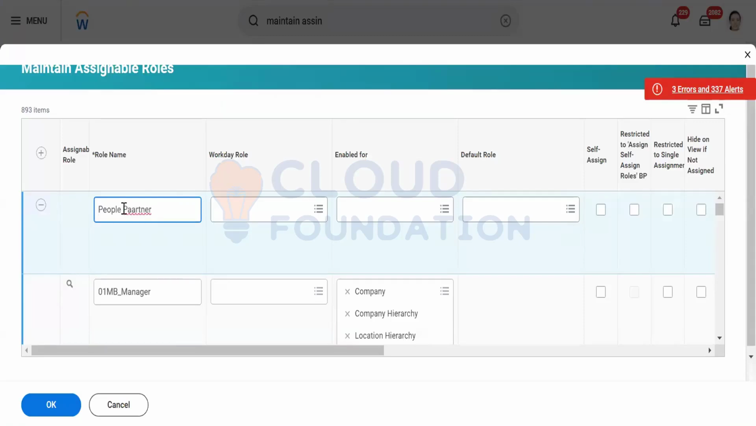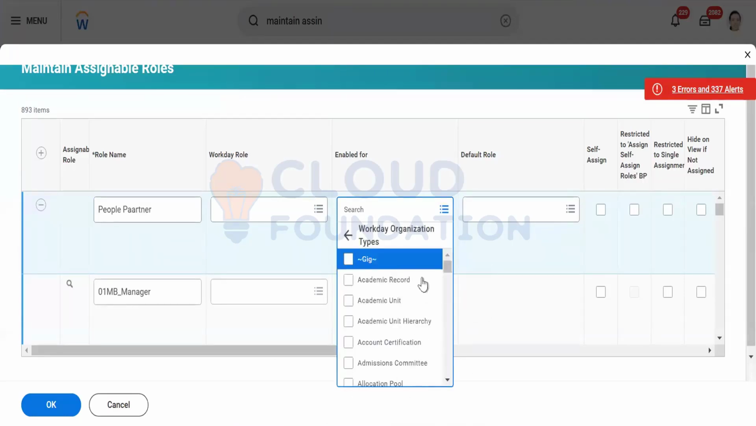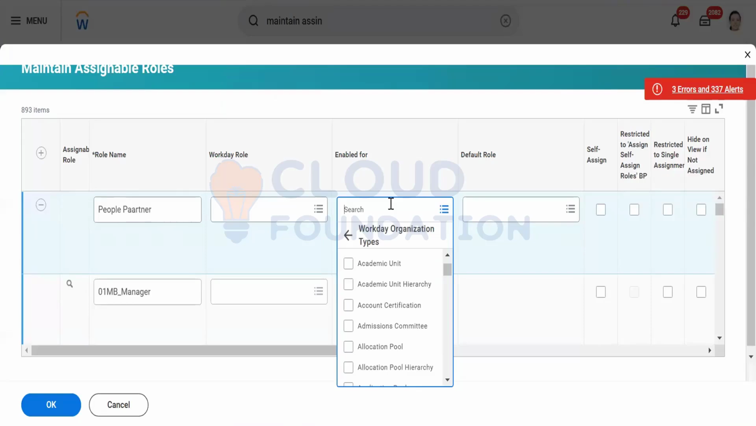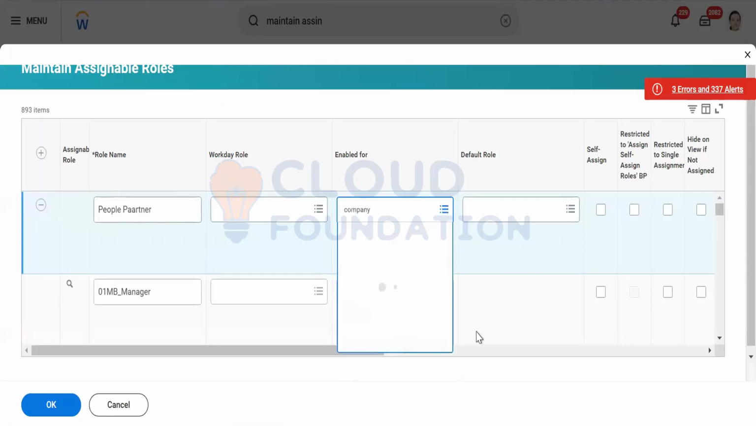If I have people partner, I can enable this for company. I can enable this for any organization wherever you want to use it. You want to use it at company level, or hierarchy level, you first define that in the role. Later also we can append other roles.